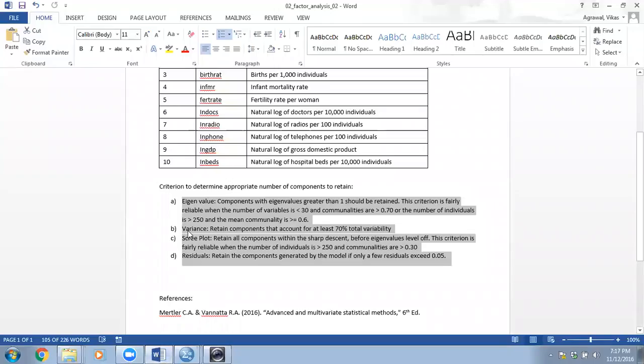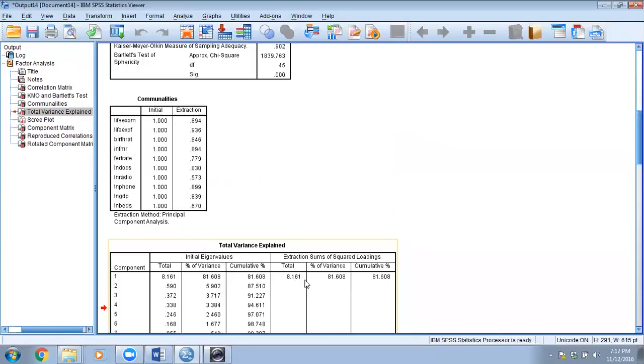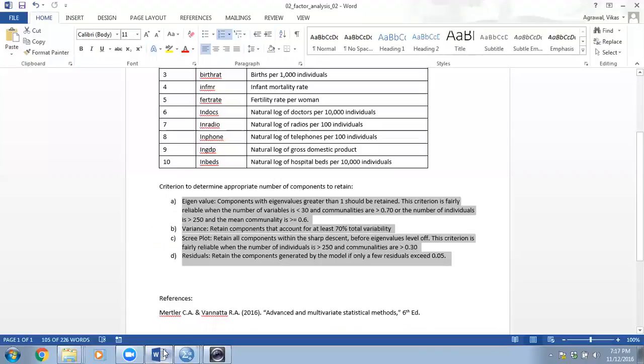We need to see the variance criteria: retain all the components that account for at least 70% of total variability. If you see here, one component itself is accounting for 81%. So we are satisfying the second criterion as well, which is again suggesting that we should retain only one component. Scatterplot: retain all the components within the sharp descent before the eigenvalue levels off, and this criterion is fairly reliable when the number of individuals is greater than 250 and communalities are greater than 0.3.